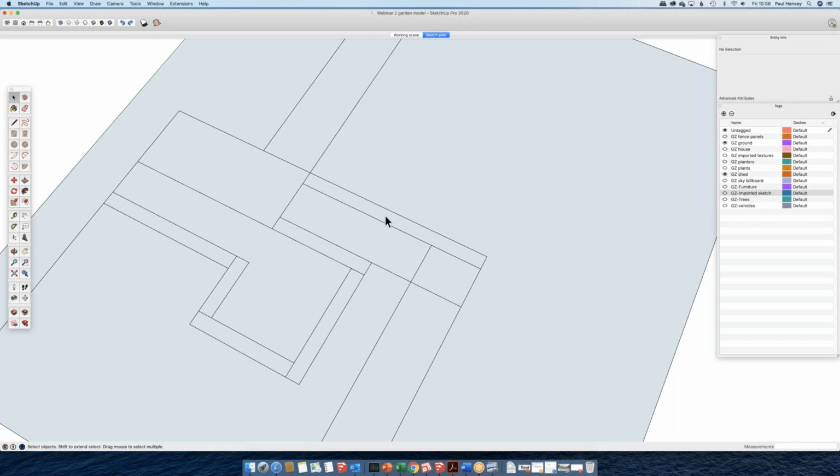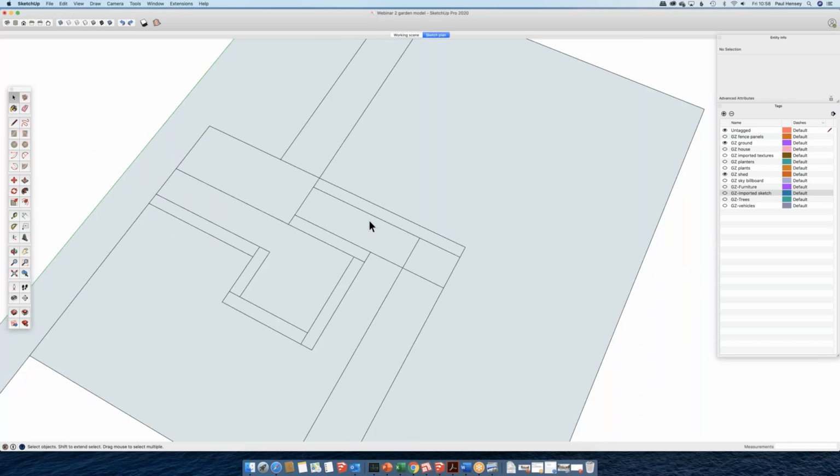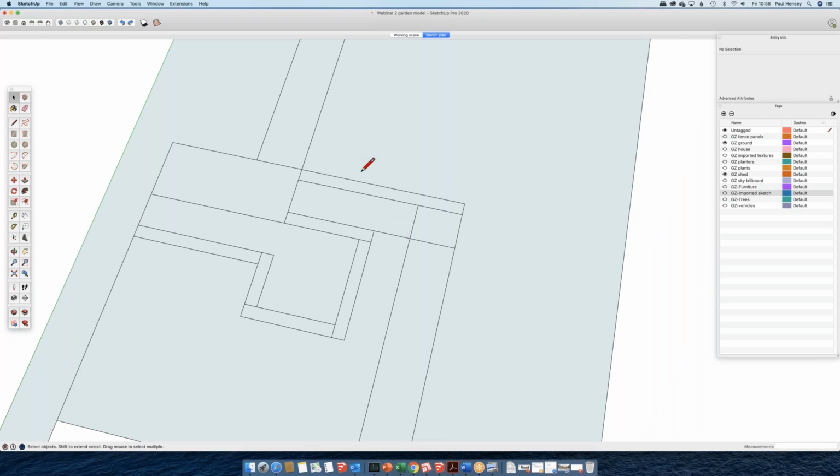So what I need to do is just divide these spaces in with some steps. So I'm going to make my landing. Hopefully it will all become clear if you're wondering what I'm actually doing.